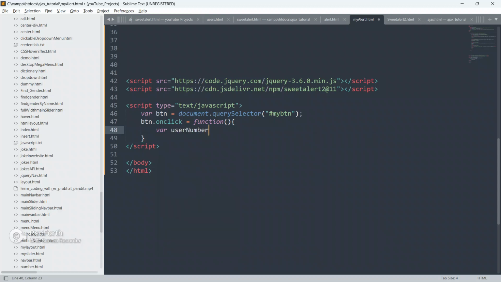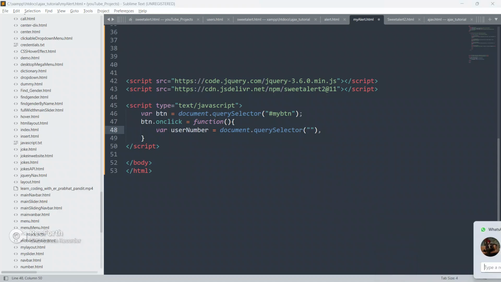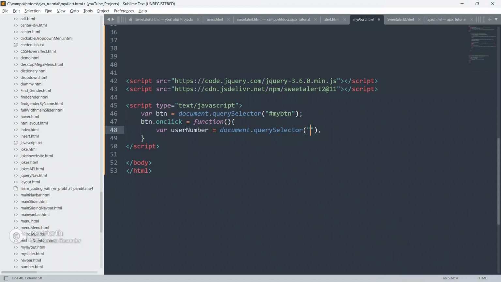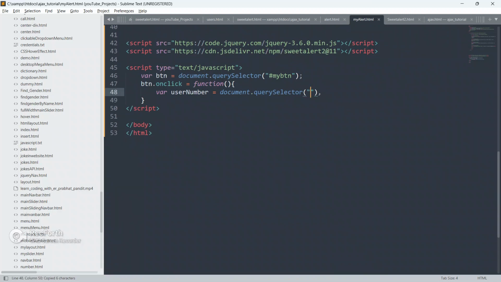Create a var as username, document dot query selector, and we are gonna select this first input, guys, with its ID, my name. So paste it here.